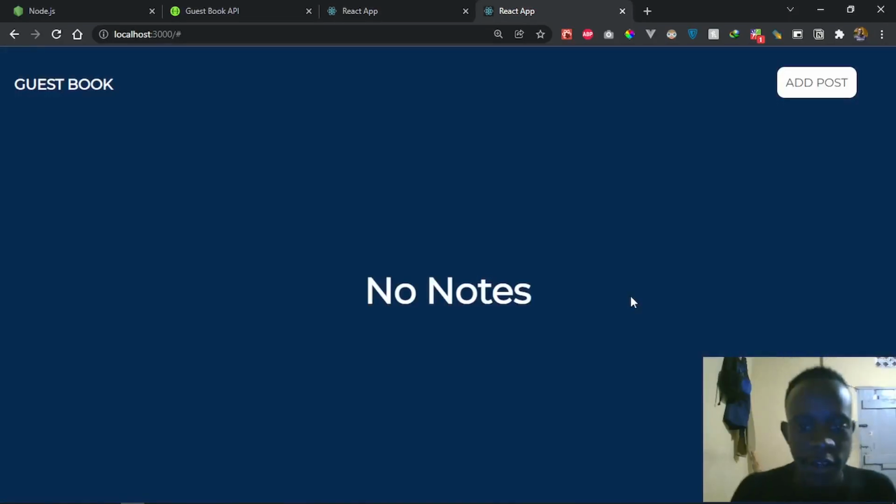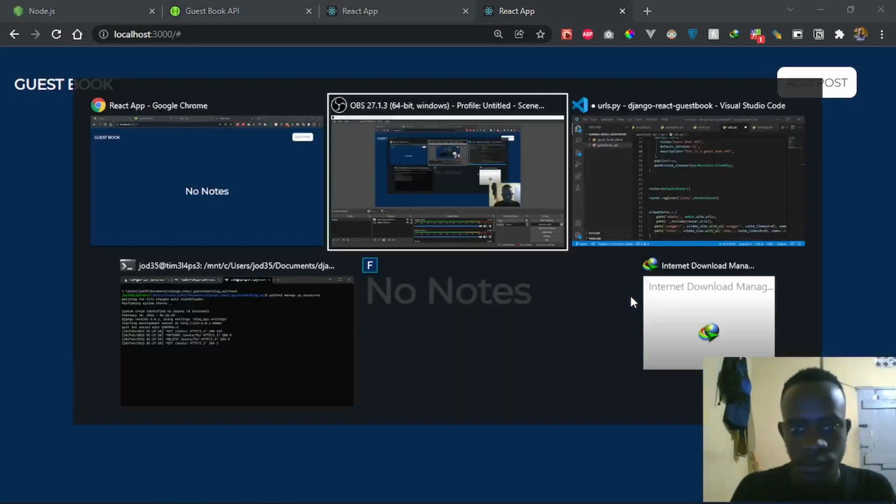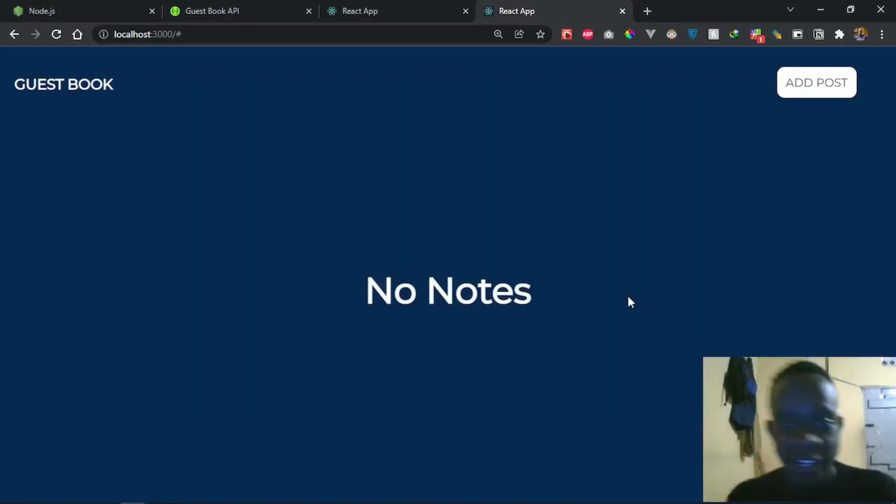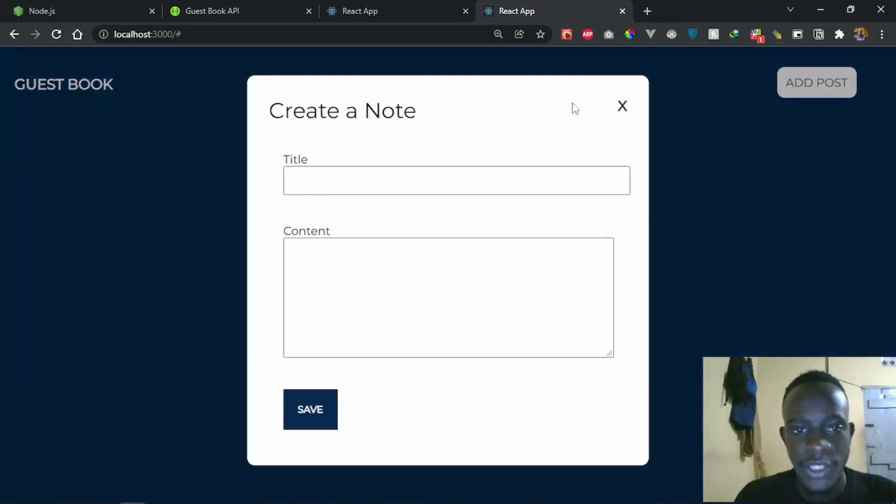So what we have right now, our front end is a basic front end. Basically what you have is this header section, and this header section has two components. So we have our heading, which is our guestbook, and we also have a button that's basically to help us open this modal.